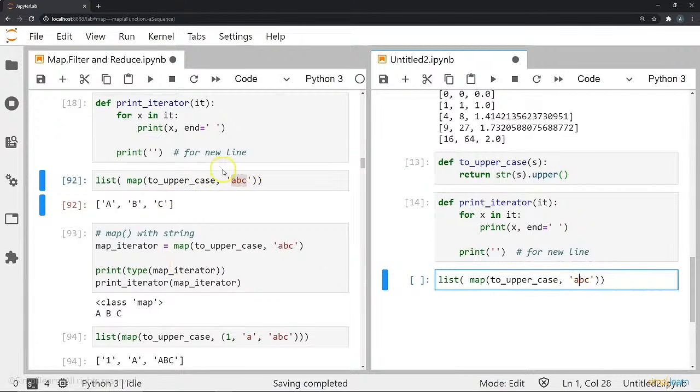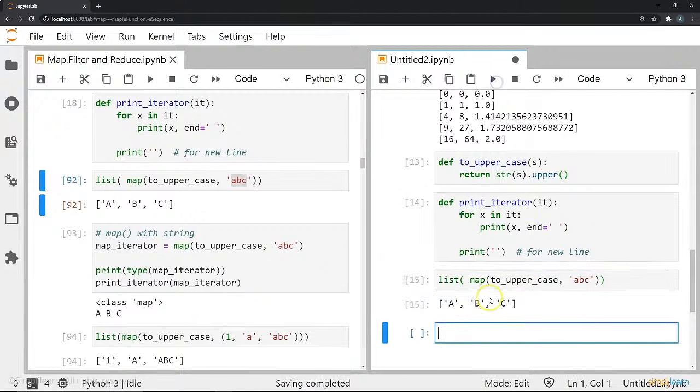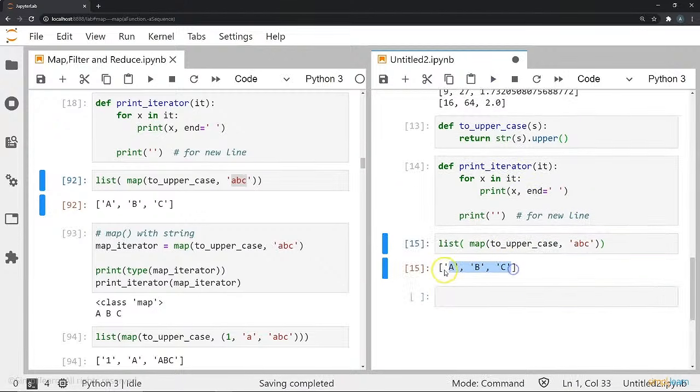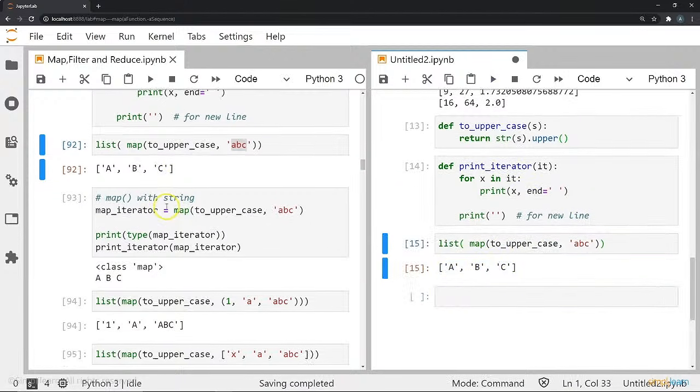So we can pass a string as an iterable to the map function, because it will apply the operation on each of these characters. Let's see what happens when we do the uppercase function. We apply the uppercase function using map to this string A, B, and C. If you see, it's created a list with capital A, capital B, and capital C, as we expected, because we have applied the list function to the map object.